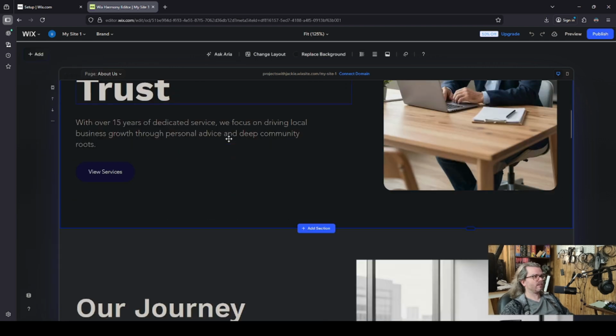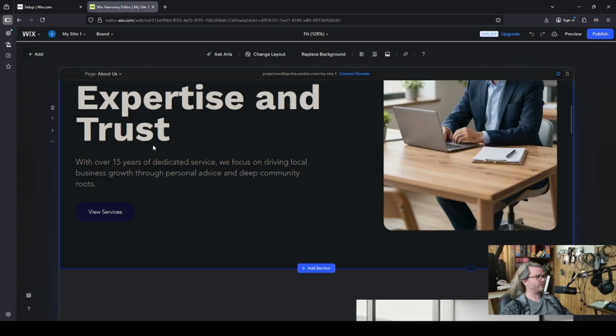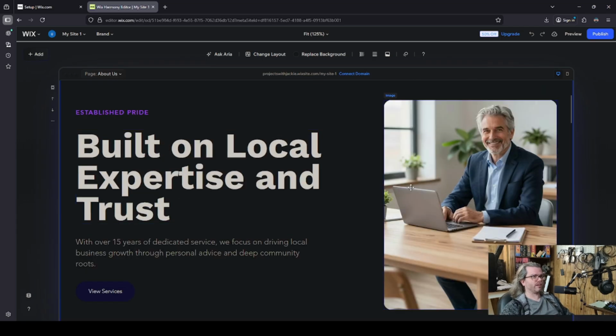Now here, this is just a template that the website gave me. So this isn't anything to do with my YouTube channel or anything like that. But let's say you wanted to change this picture. You can left click on it. And then up here on the very top, kind of to the left, it'll say replace image.